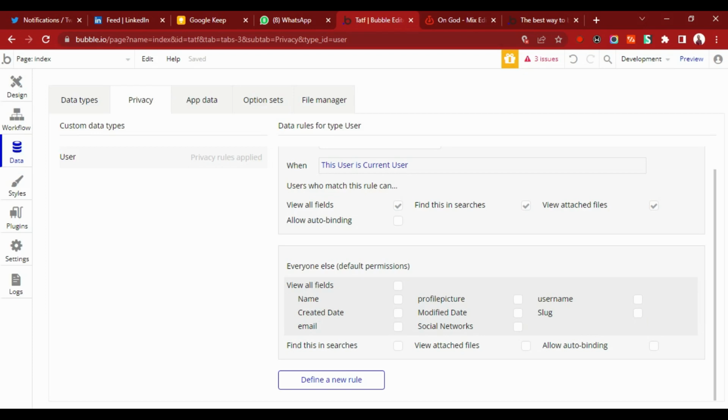So we would click here, we'll click name. We want name to be visible to the general public. We don't want the created date to be visible. We don't want the email to be visible, but we want the profile picture to be visible. And we want the username and the slug to be visible to the general public. And we want this user to be found in searches. So we click this, and then that is good enough. So it has been saved.